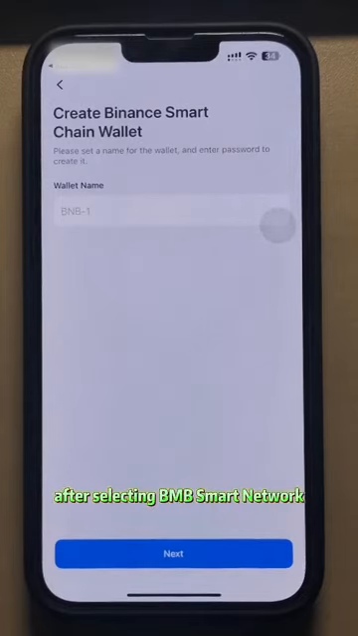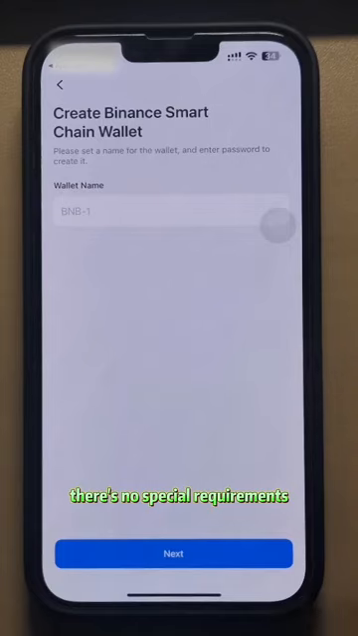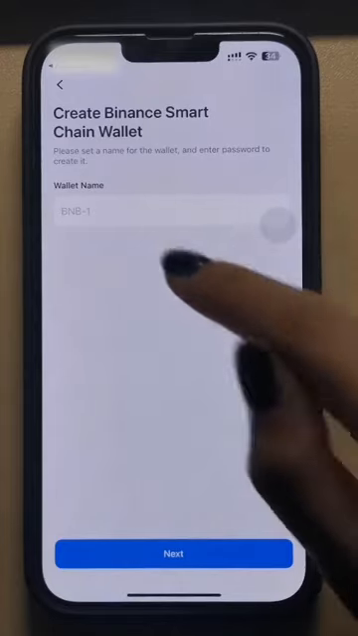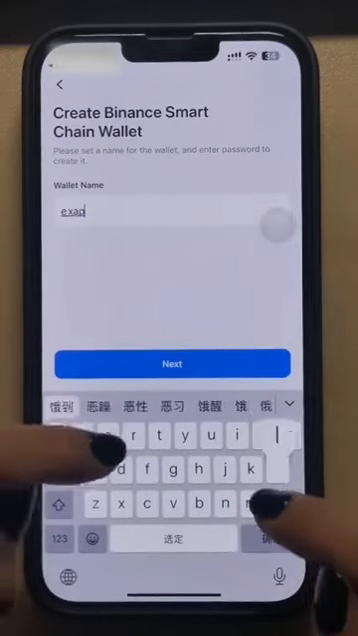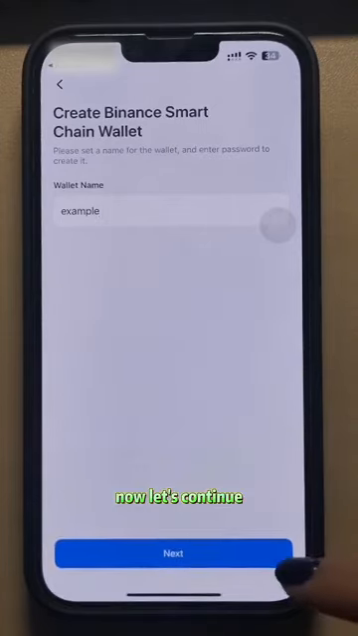After selecting BNB Smart Network, set a name for our wallet. There's no special requirement, just fill it in as you like and click on Next to move on. Now let's continue.